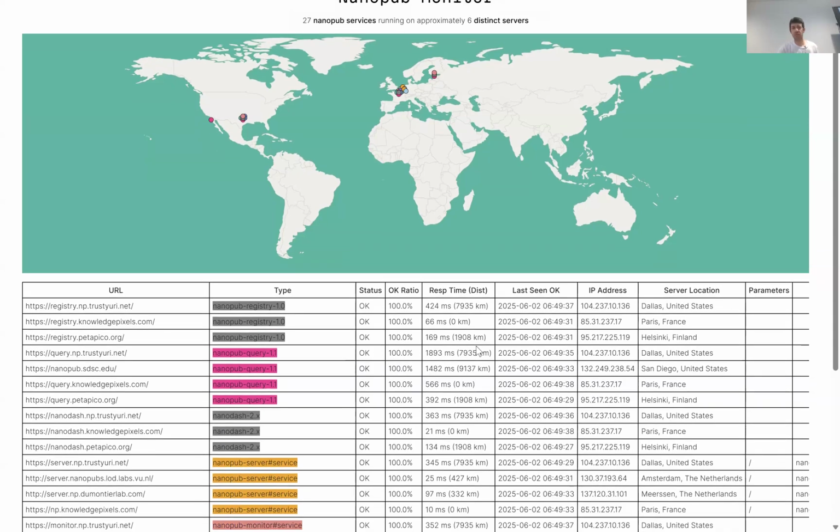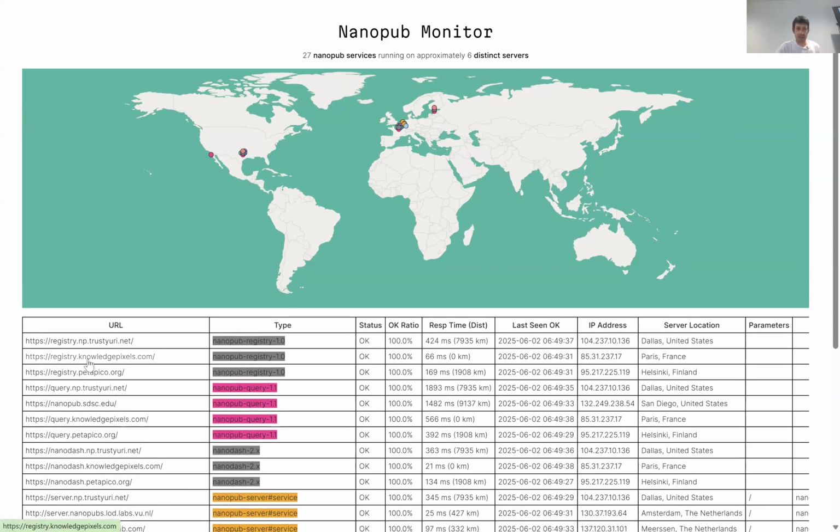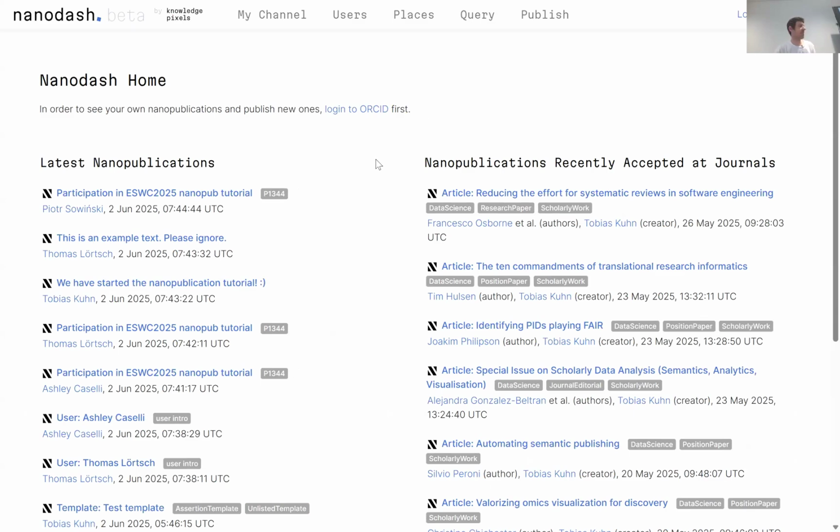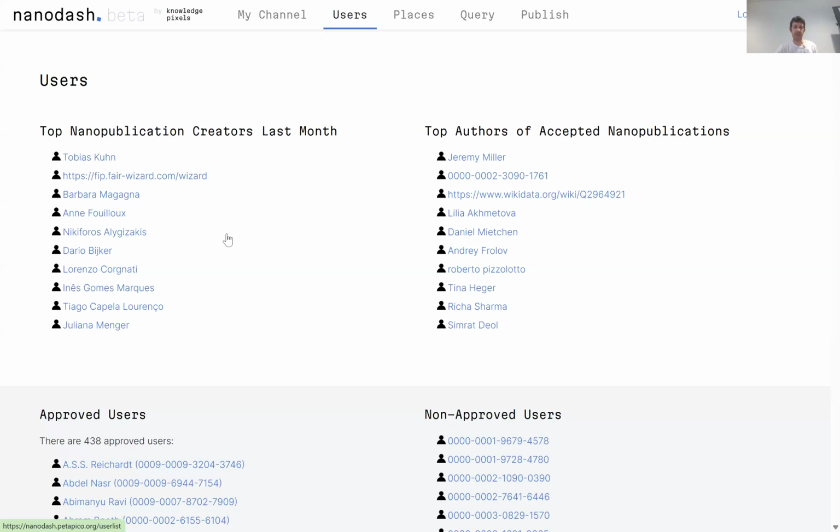Which one to check this? I think I took the knowledge pixels one. I'm not sure. All of them could work. All of them show the same thing. What you see is also Nanodash itself is such a tool. Sorry, they have currently the same gray color as the registries. So we're now using the knowledge pixels.com one, but you can also go to the Petapica one, which is a separate instance, and you see the same things, right? This is running on a different server, and it's a completely independent instance.